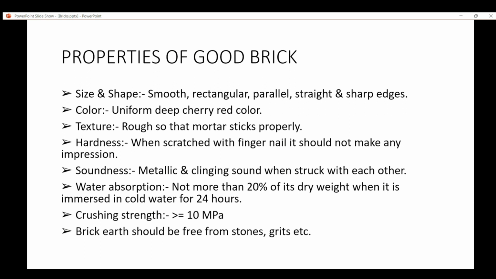Soundness: metallic and clinking sound when struck with each other. Water absorption: not more than 20% of its dry weight when it is immersed in cold water for 24 hours. Crushing strength should be greater than 10 megapascal. Brick earth should be free from stones, grit, pebbles, etc. and also any alkali materials.